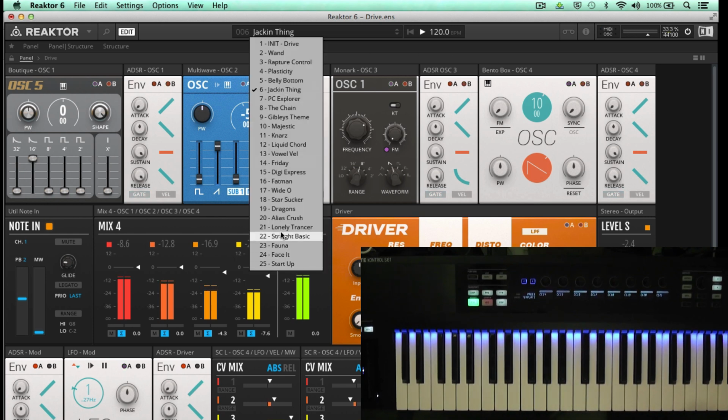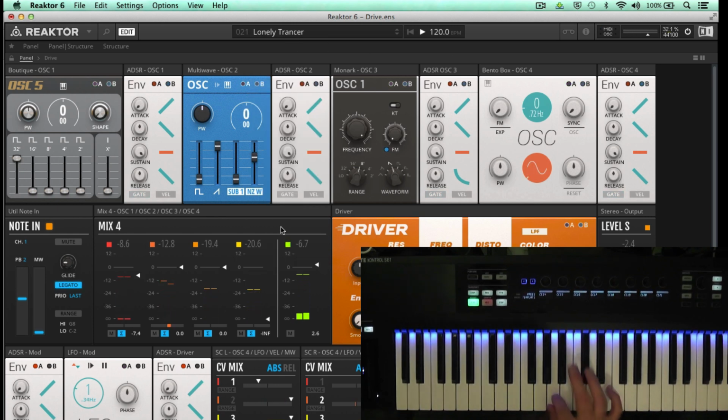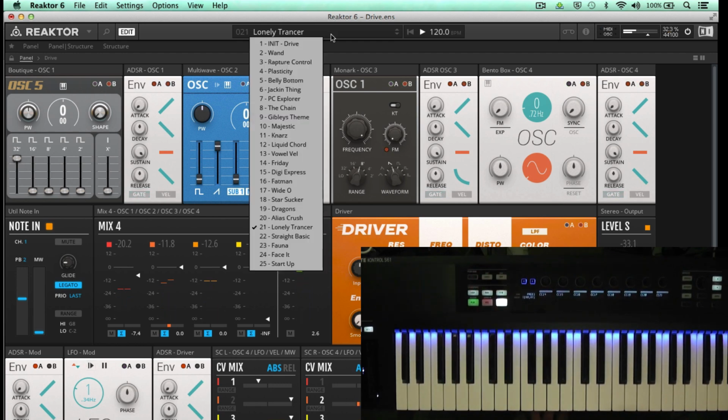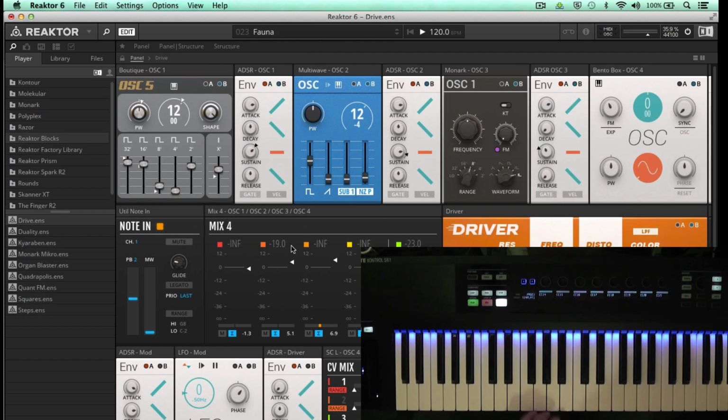How about loading Trancer? Or for something a bit more twisted, Fauna is pretty full on.